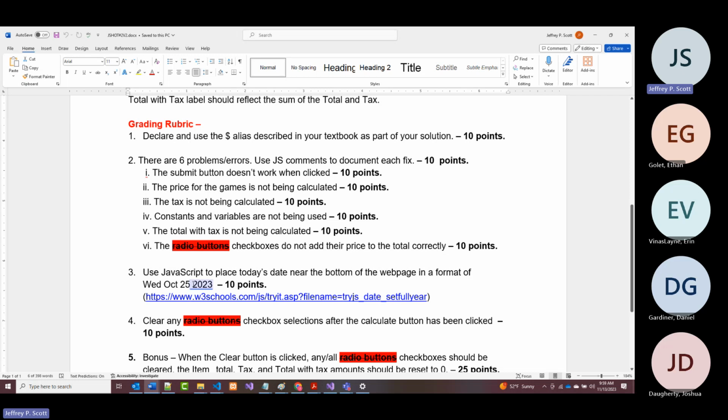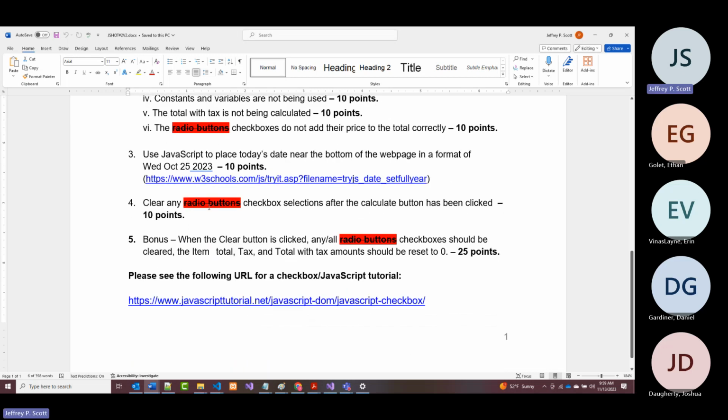So what? Today's the 13th. That was 19 days ago. So that was almost 3 weeks ago. All right. Clearing all the radio buttons. All right. And then finally clearing out the text boxes. And that's what I gave you the extra credit, so to speak, for. All right. And I gave you that tutorial for working on checkboxes.